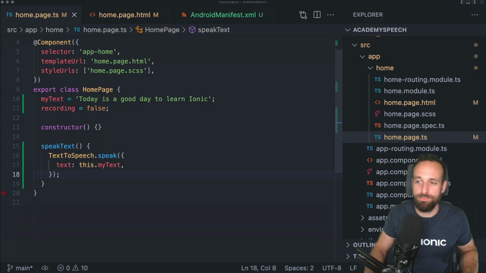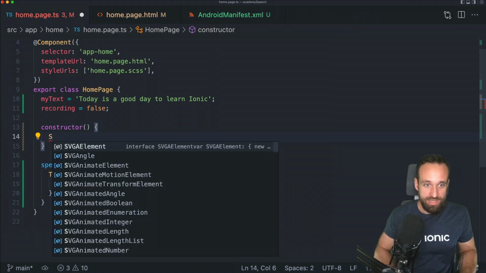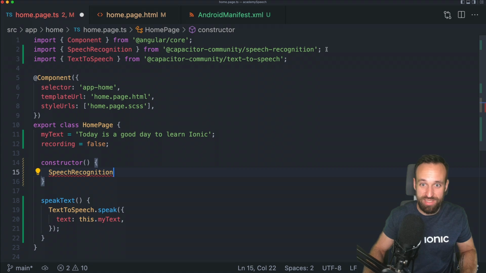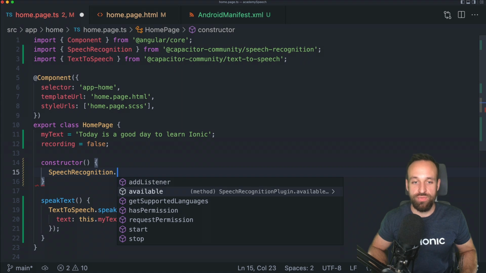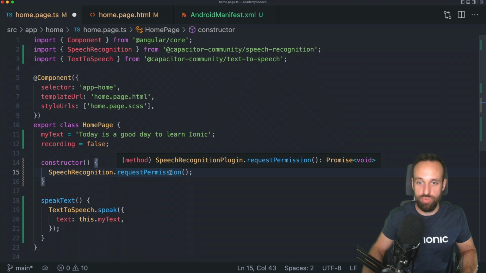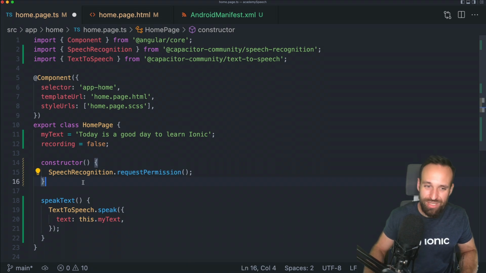But let's now also put in speech recognition to the mix, because speech recognition is actually maybe even a bit funnier. So let's do the speech, let's select this one. Make sure you get the import right from the Capacitor community. And within the constructor, we're gonna first of all check if we get the permissions, and we can just do this by calling request permissions. As far as I know, this is only required for Android, so if for whatever reason you're just building for iOS, you most likely don't need this.